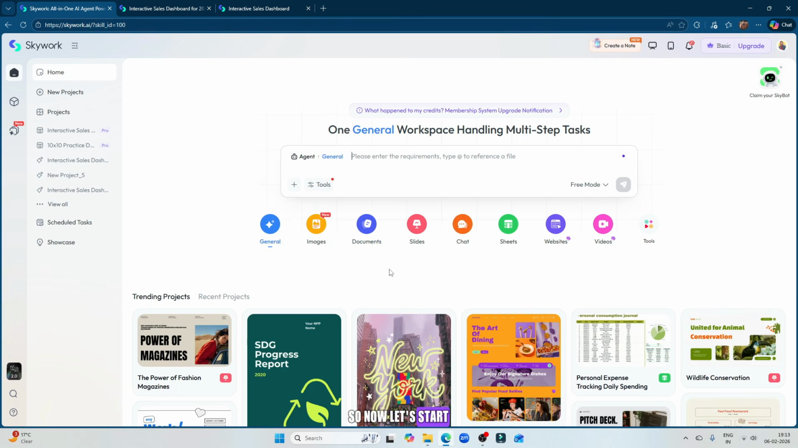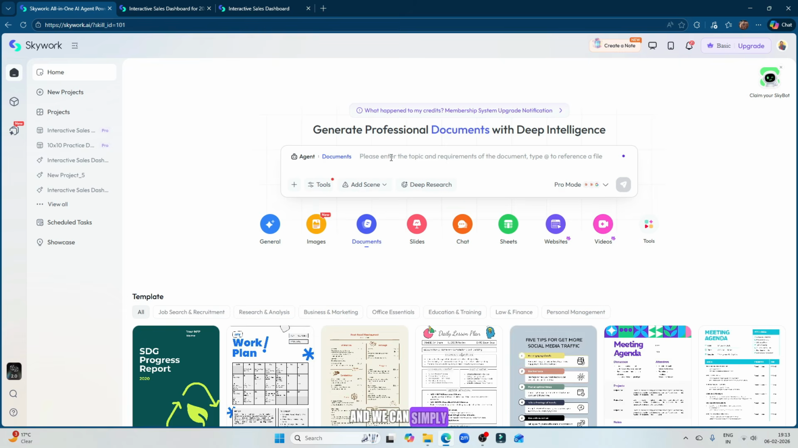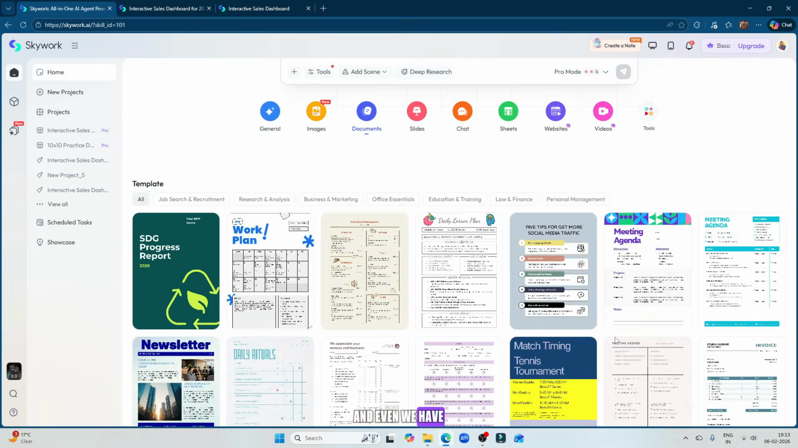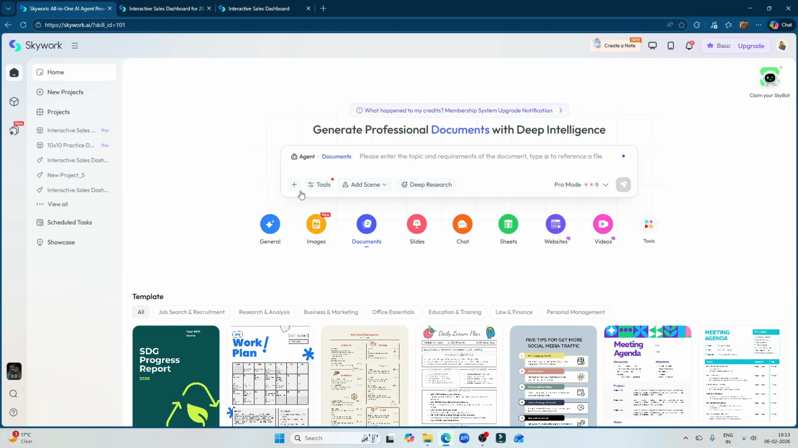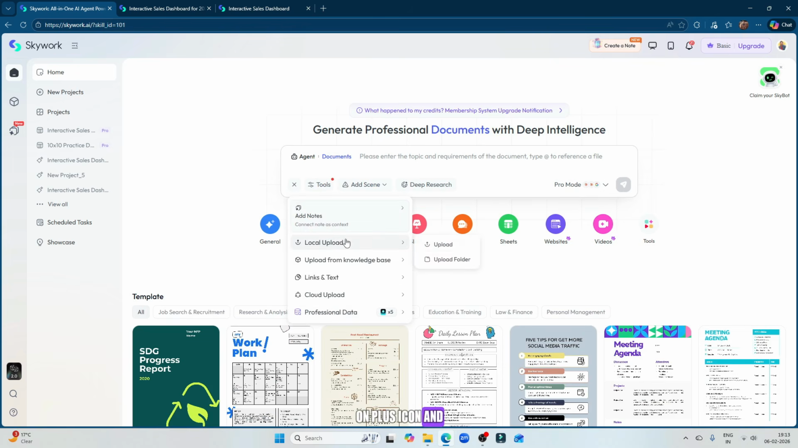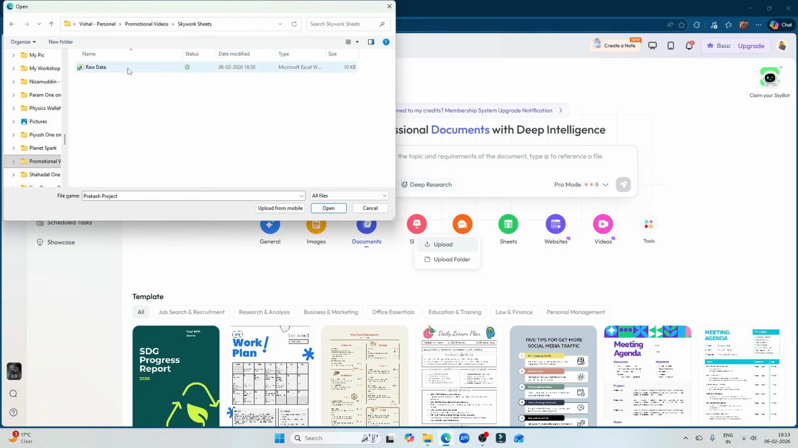So now let's start with the AI document feature of this Skywork.ai. We can click on this document feature, and we can simply create documents, and we even have templates that we can use to create the document. But for now, from the same dataset, I want to create one document. So I will click on the plus icon and add that same dataset that we have. Let's add. So I've selected this file, click on open.